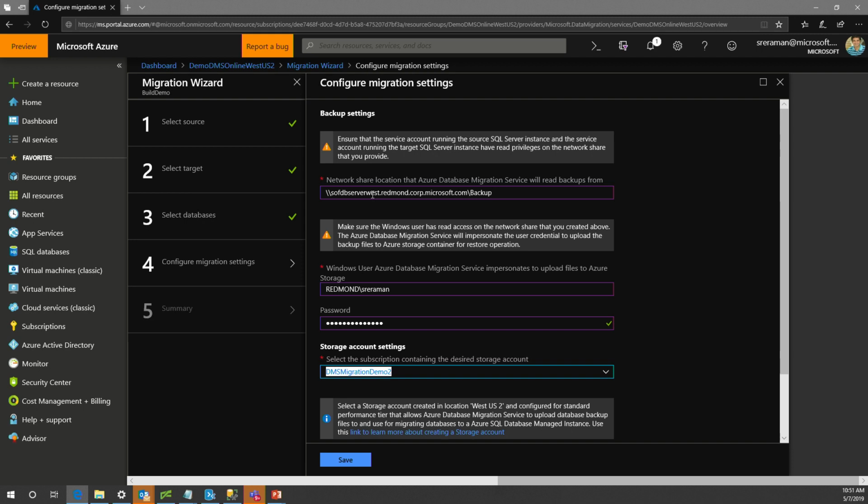Okay. And now it's asking us for a storage account where it can copy. The way that it happens is it takes the full backup and copies it to a storage account, because managed instance cannot talk to your network share for security reasons. It talks only to a storage account. So we move the data from the network share to the blob storage, and then have it restored back on the MI side. So again, I'm going to pick a storage account.